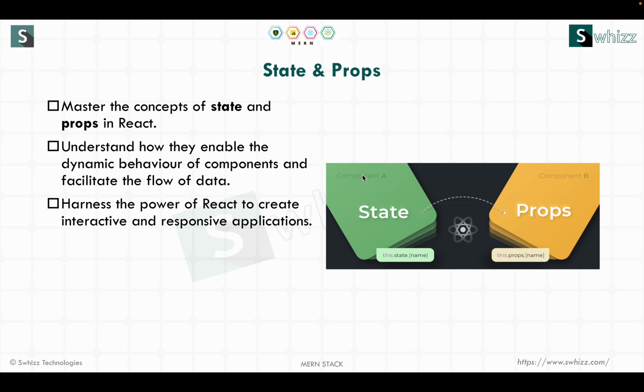As you can see in the image, this is component A and component B, and name is a value which is changing from state to props. That's how state and props are used for transferring the data.